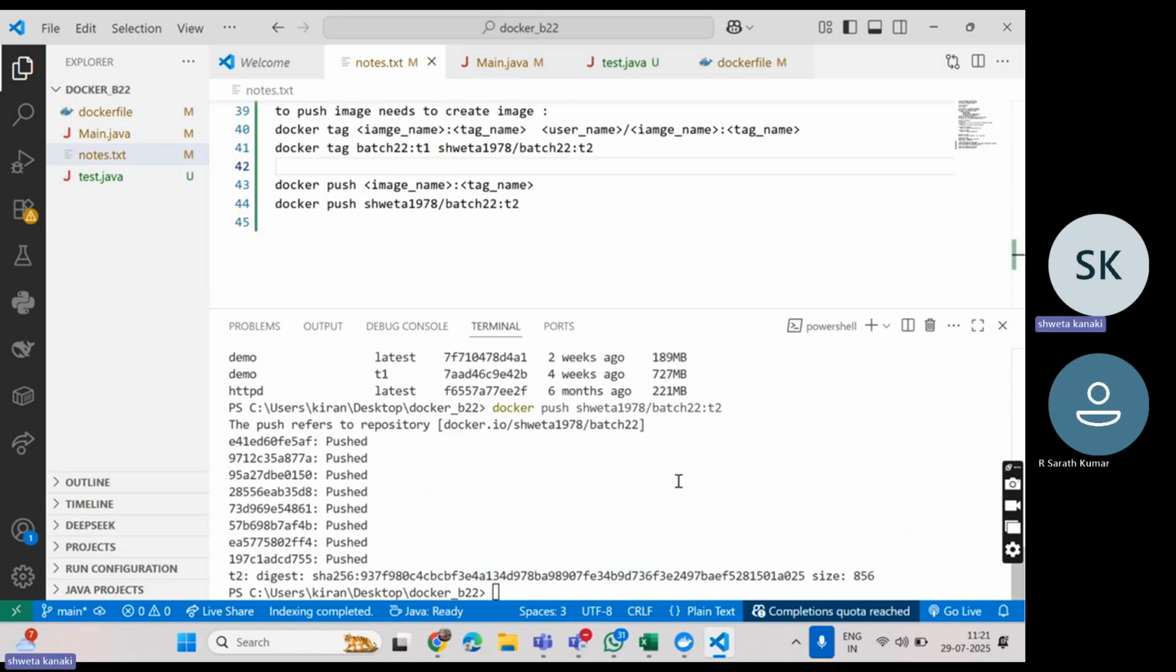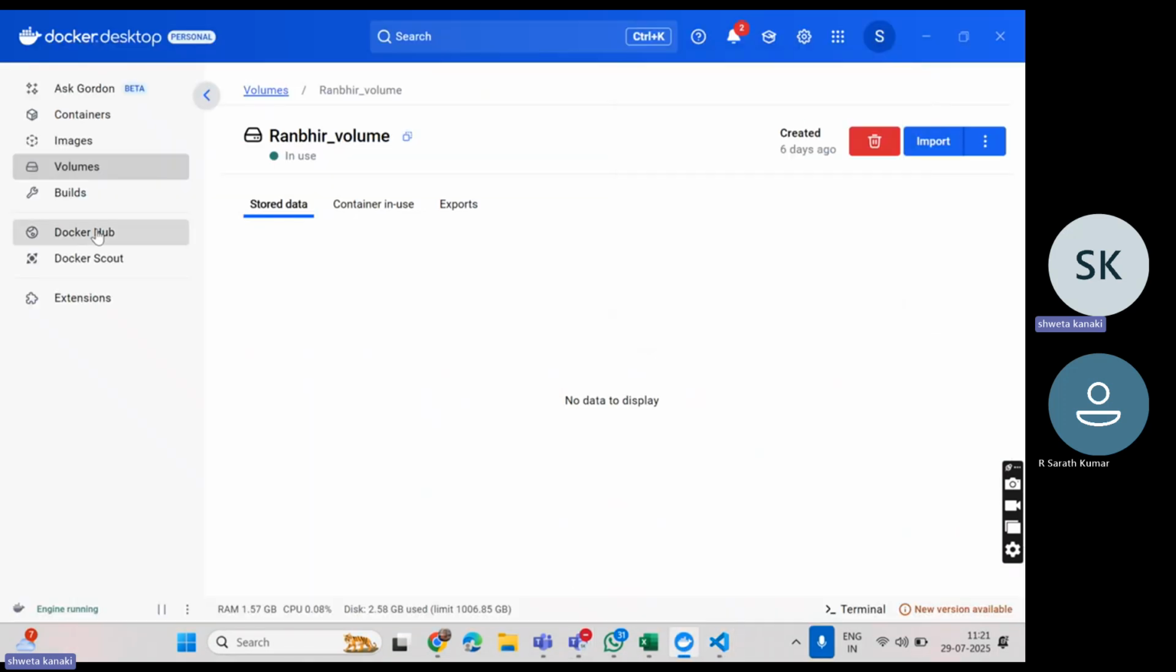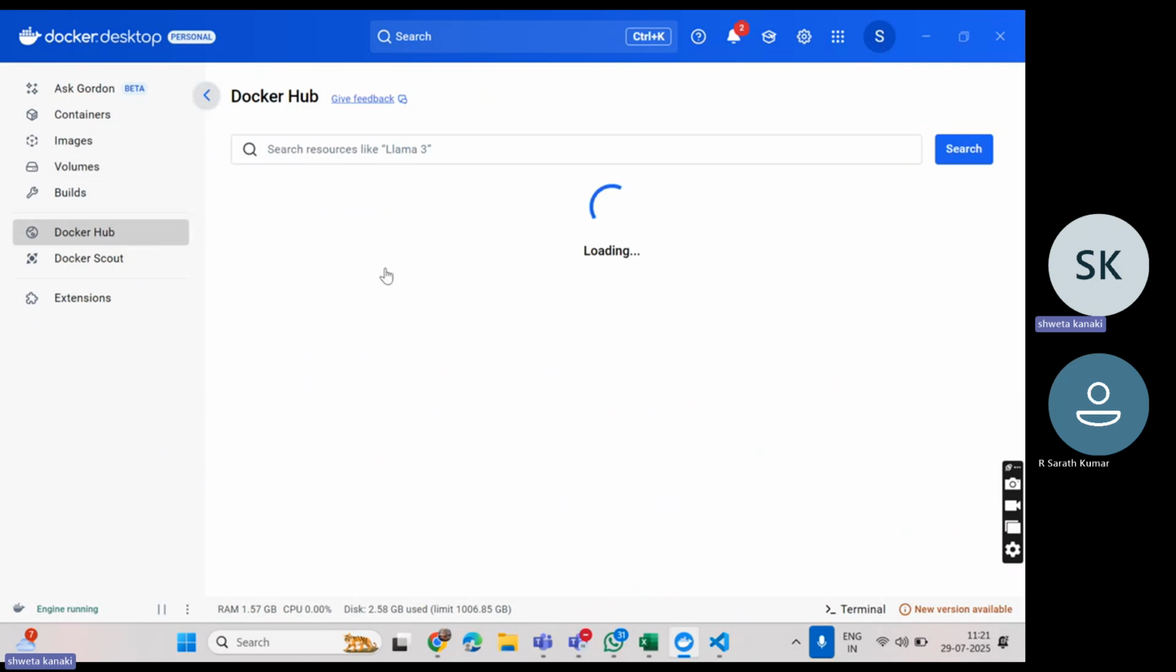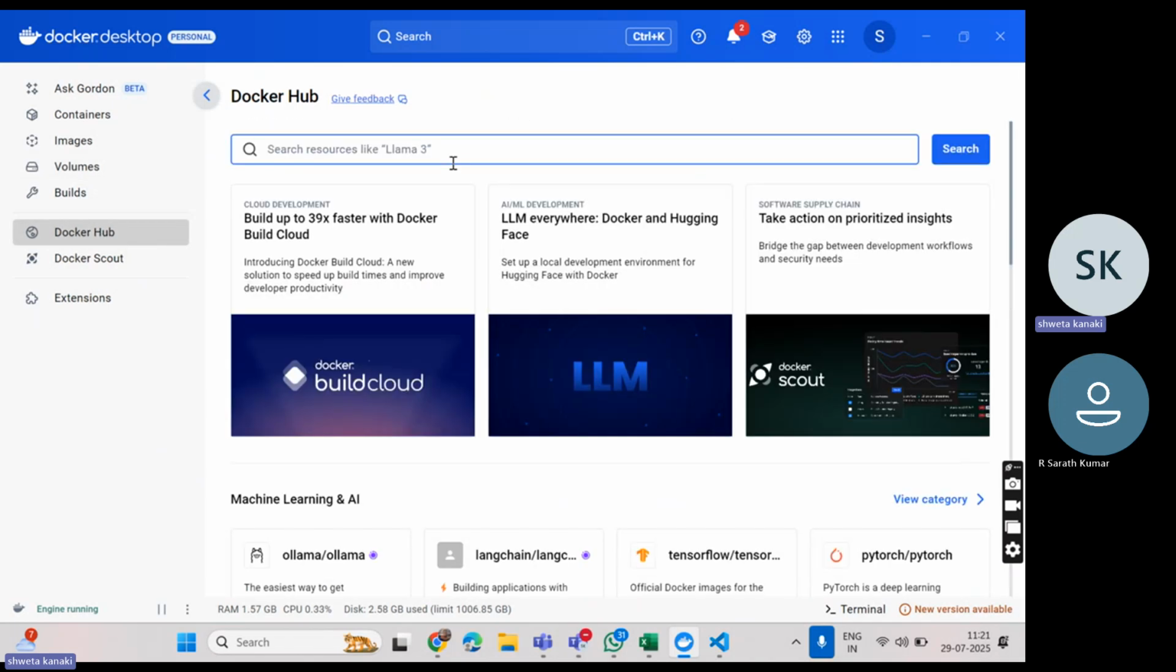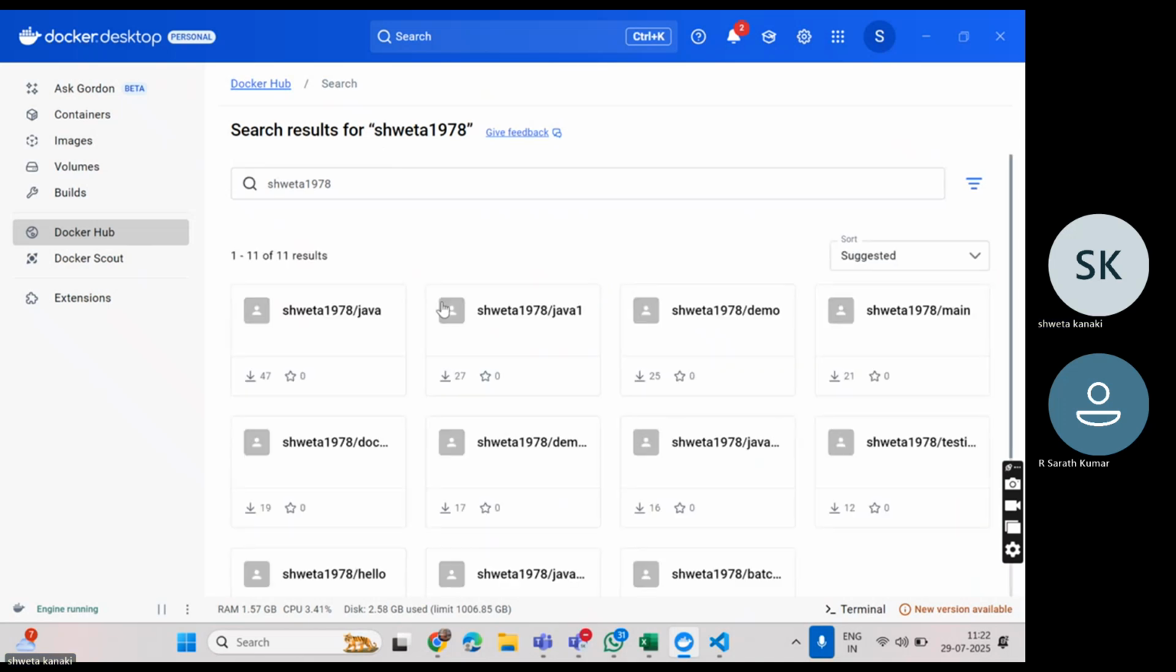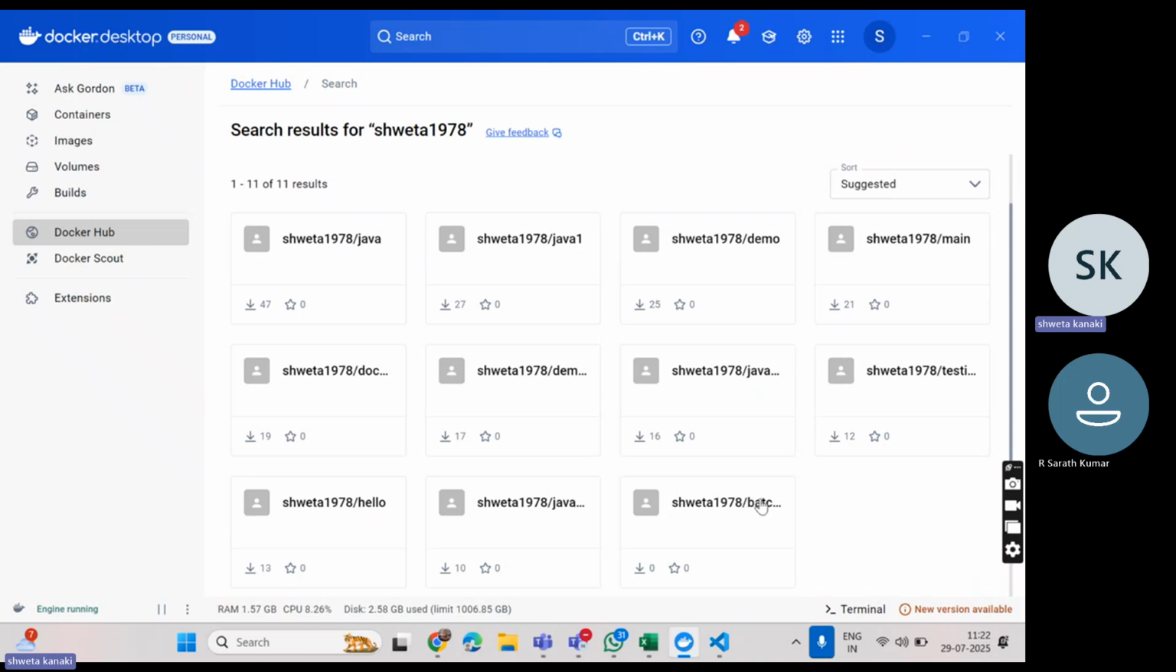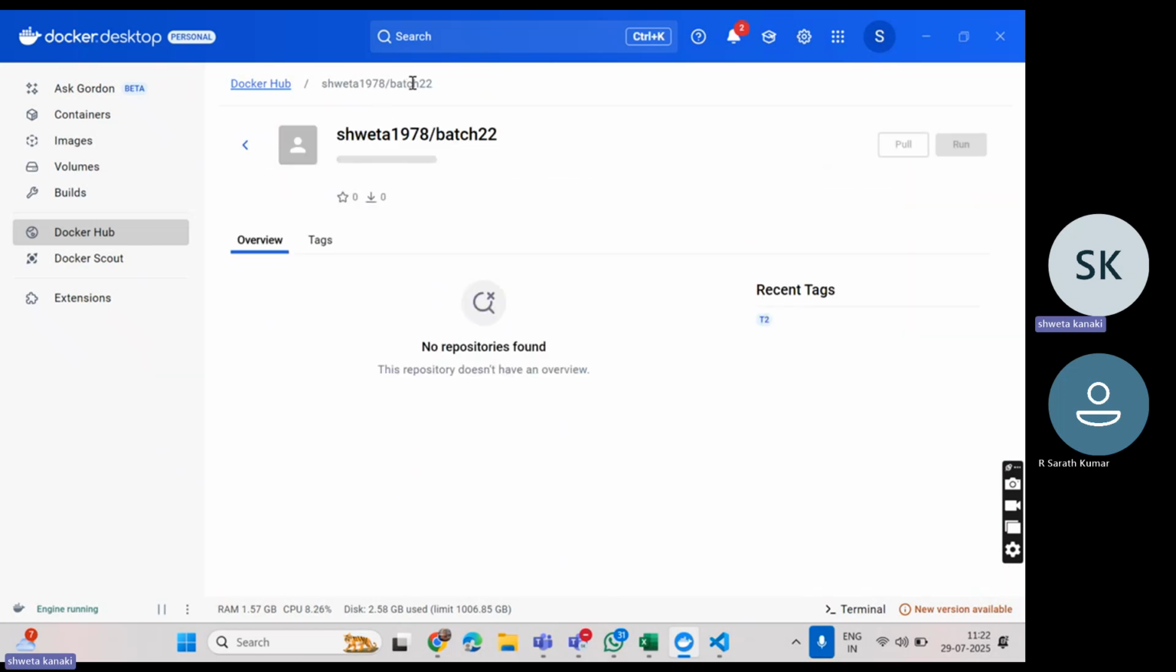So next, if I want to see the image, I just go to Docker Hub. Once you go into Docker Hub, you can search for that particular image name. For example, if I search with my username, Shweta 1978, where is bash 22? Right. Now can you search in your Docker Hub for this Shweta 1978?